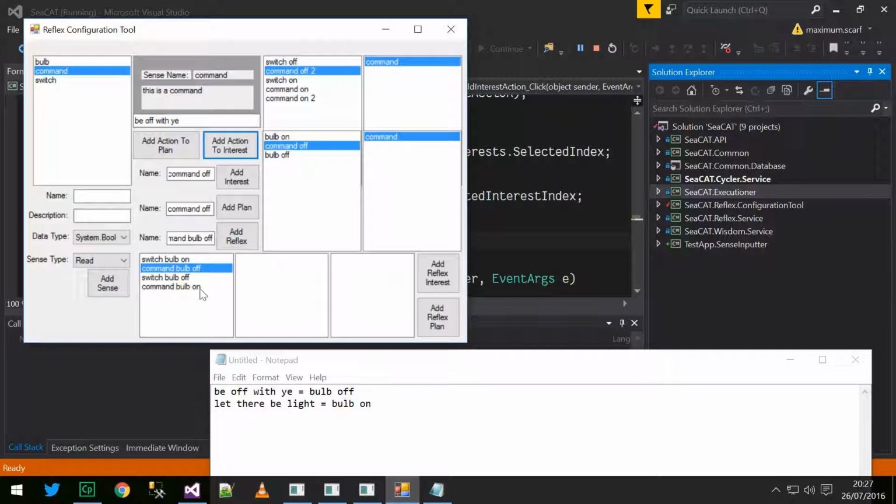Okay. Command bulb on is command on 2 and bulb on. Command bulb off is command off 2 and bulb off. Now we could add multiple conditions here so that both had to arrive within, I think they both have to be in the short-term memory for it to trigger. But for now, we've created that, so let's see if this has worked.